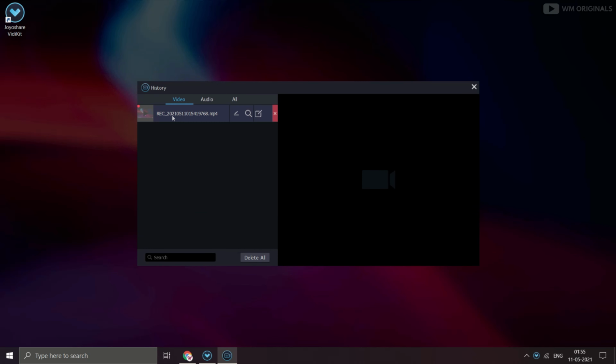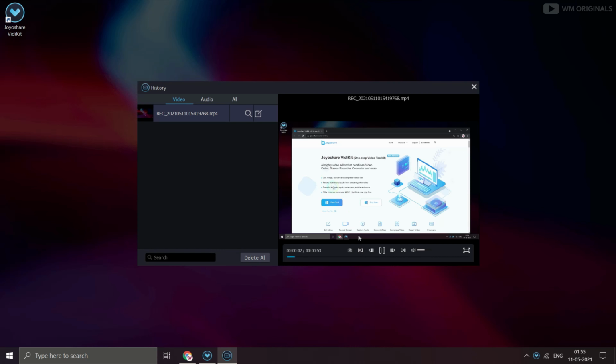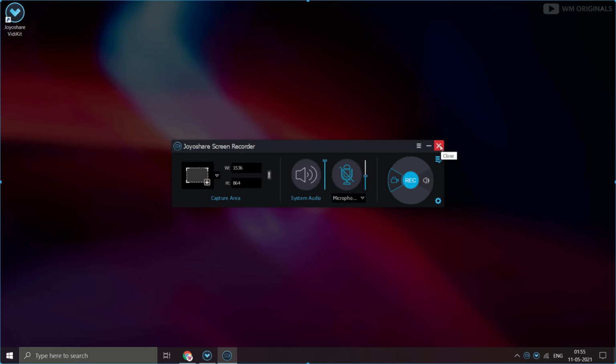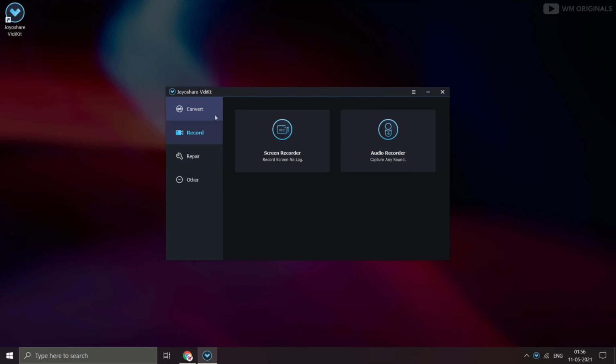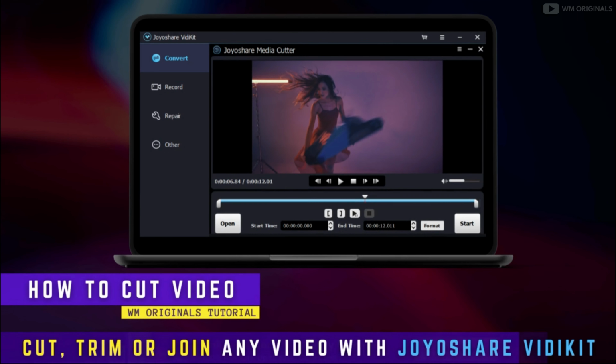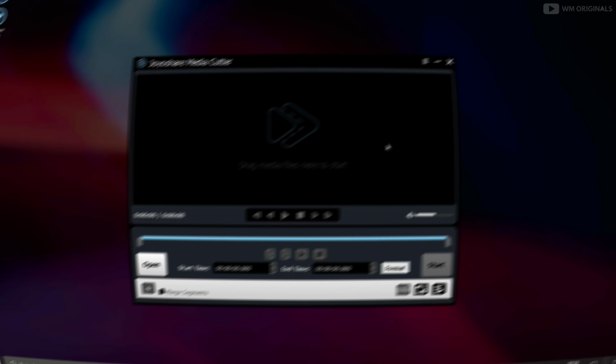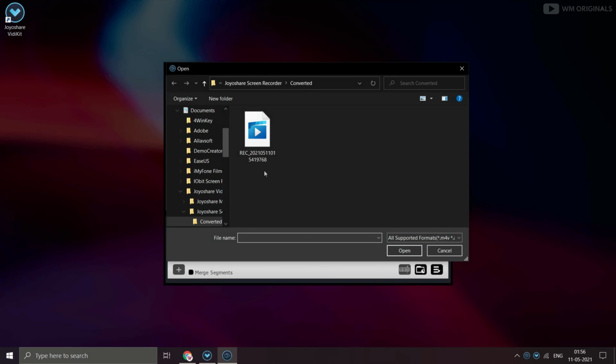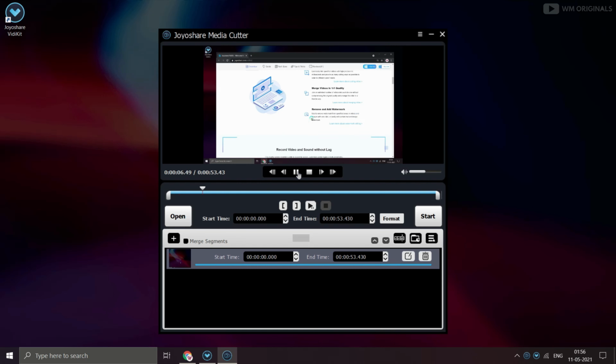Now what if we want to delete unwanted parts of that screen recording, such as the start or end of the screen recording? For that let's move back to convert and then video cutter. Now from here we can trim or cut videos as per requirement. Click on open and then browse to open the screen recording. You can choose any file you want to cut.